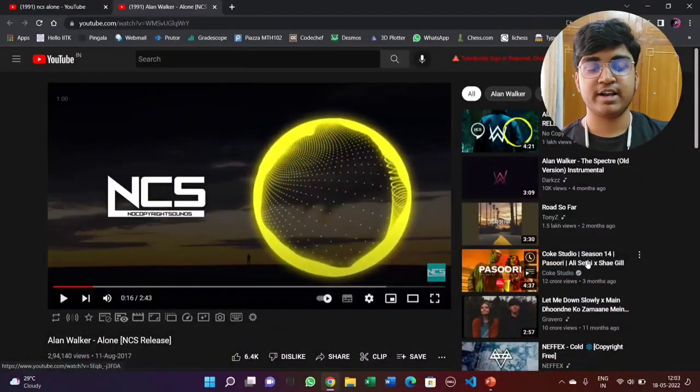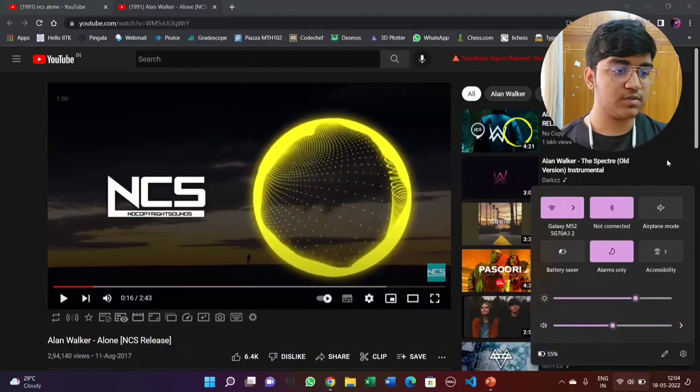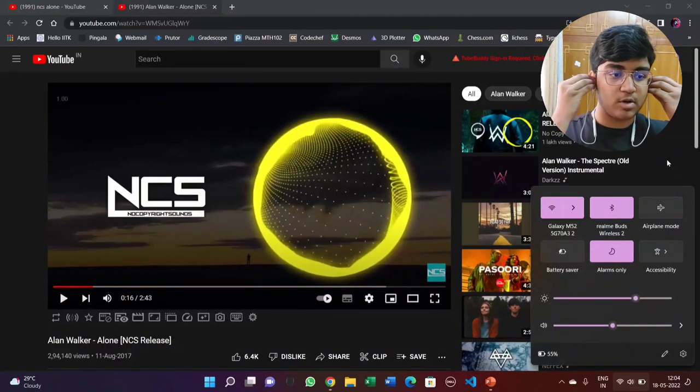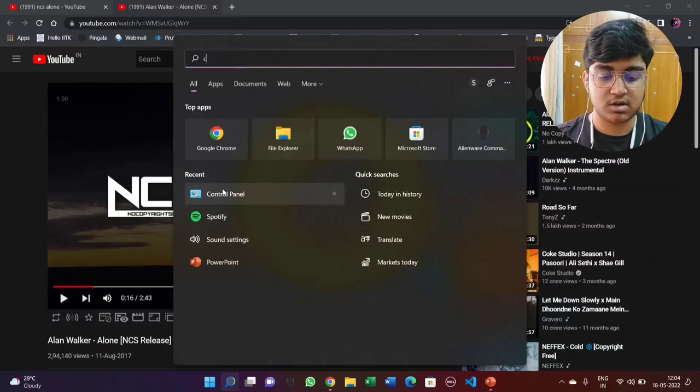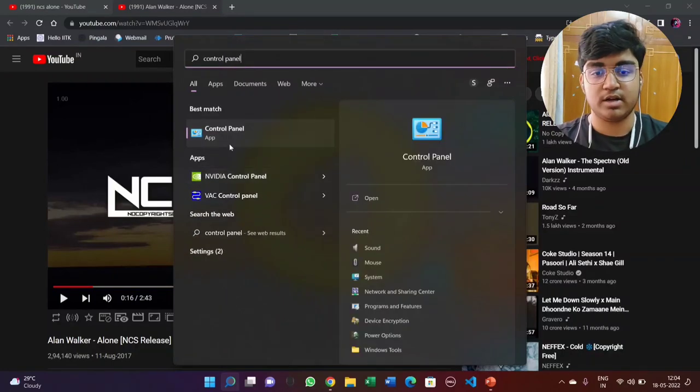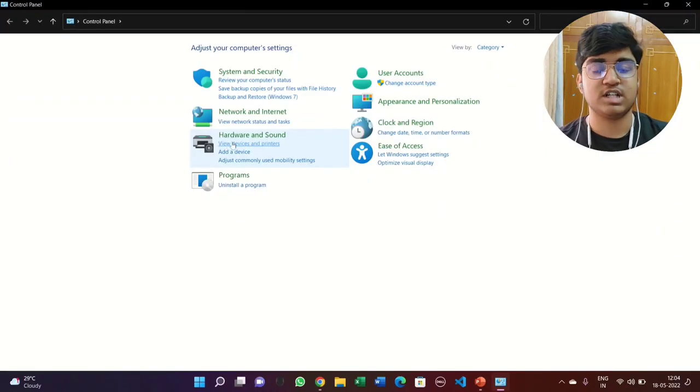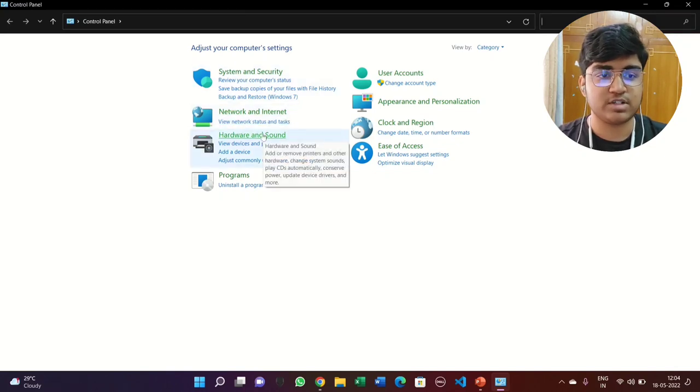Hey everyone, here we are at the computer screens. So first of all, what we'll have to do is connect our Bluetooth earphones to our laptop. As you can see, my Realme Buds Wireless 2 are connected. Once this is done, what we'll have to do is search for control panel. And don't worry if I'm using Windows 11, it will work exactly fine in Windows 10 and Windows 7 also.